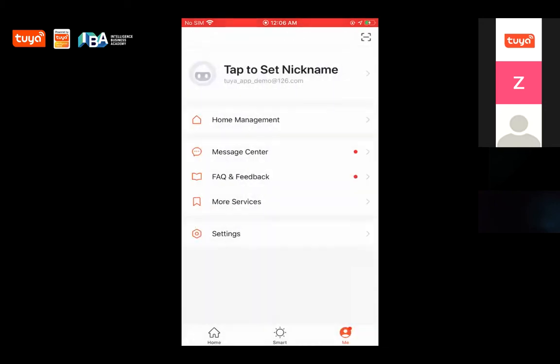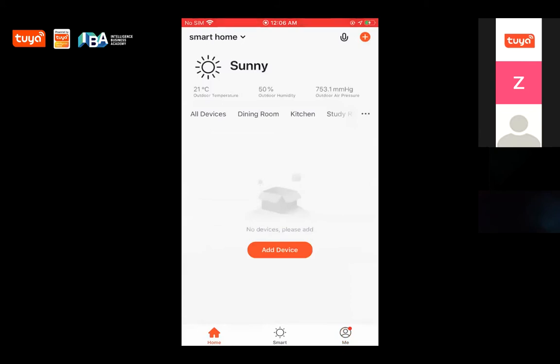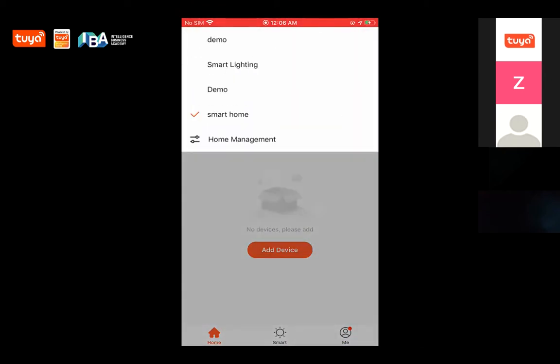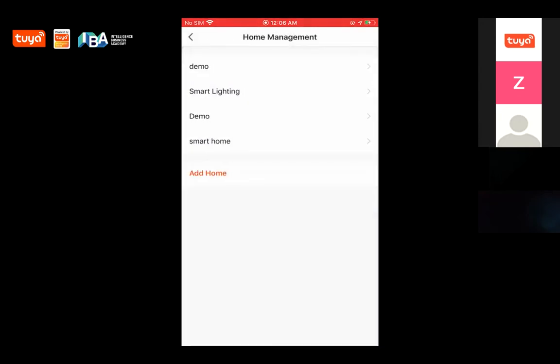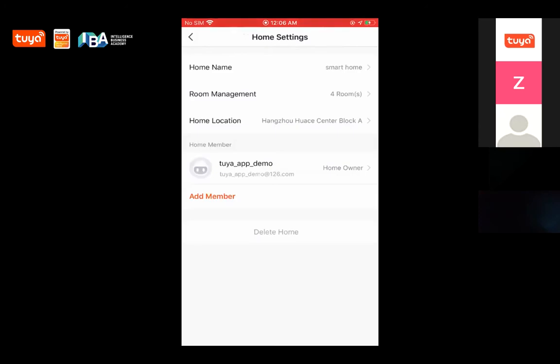Okay, and there's another very important idea in the Smart app, that is home management. For example, we choose this home and go to home management. We go to our smart home. Yes. So here you can see the homeowner is this account, Tuya app demo. And we can also add other members.